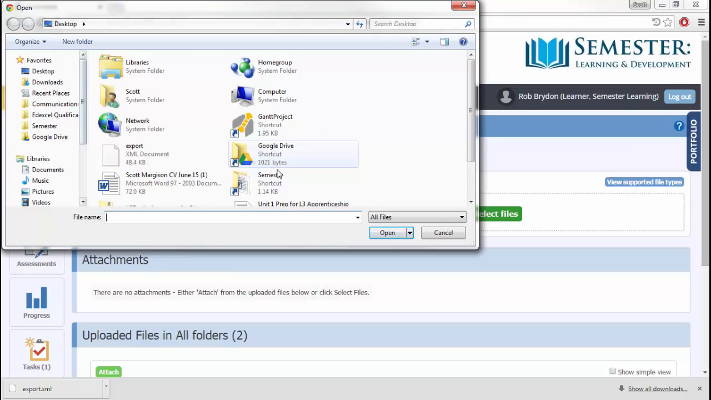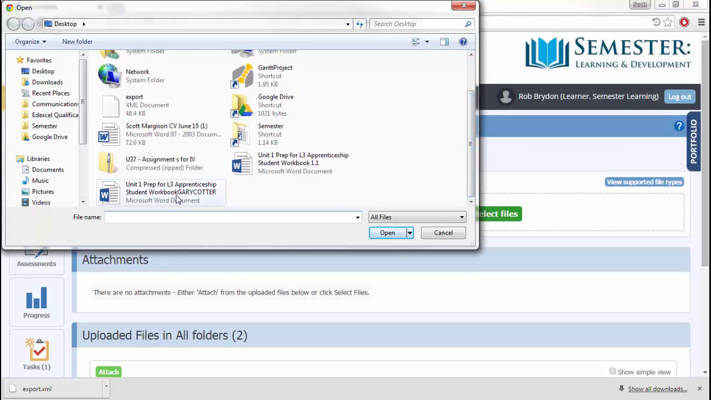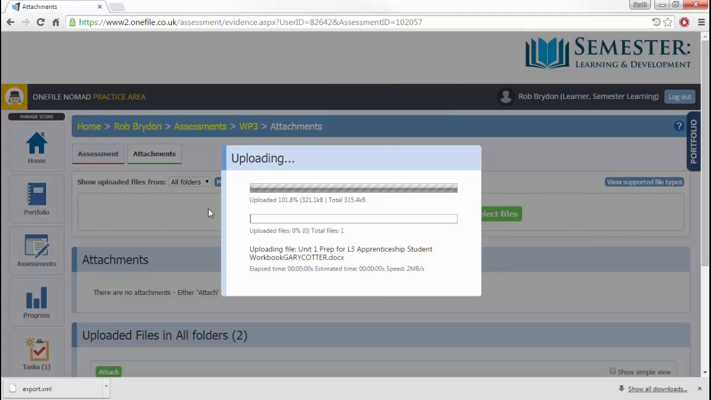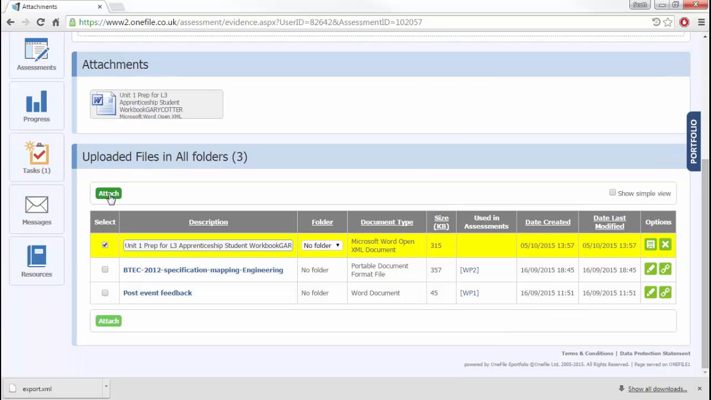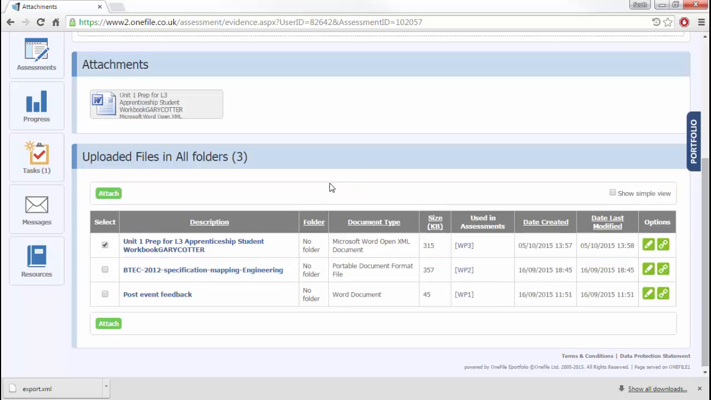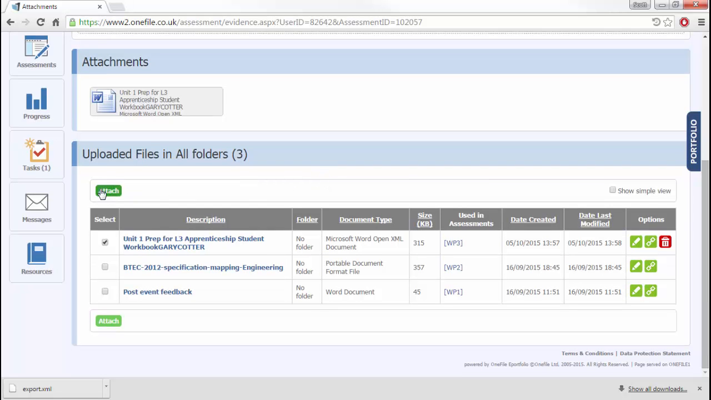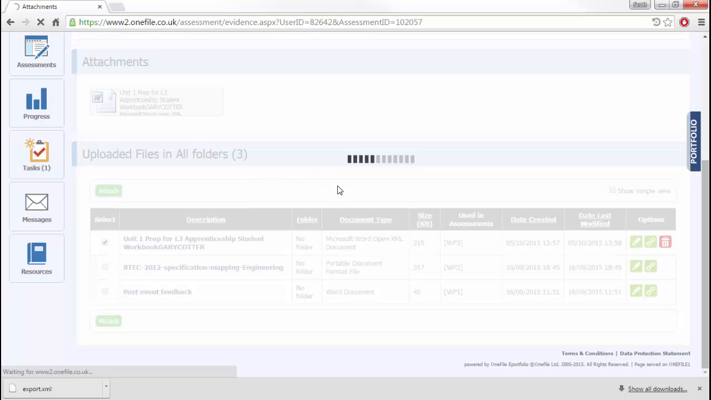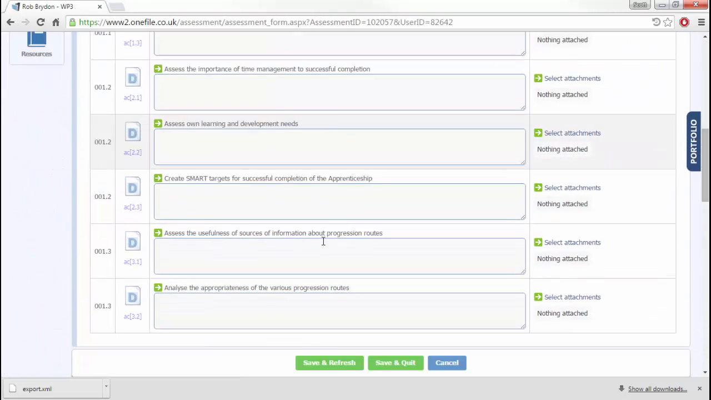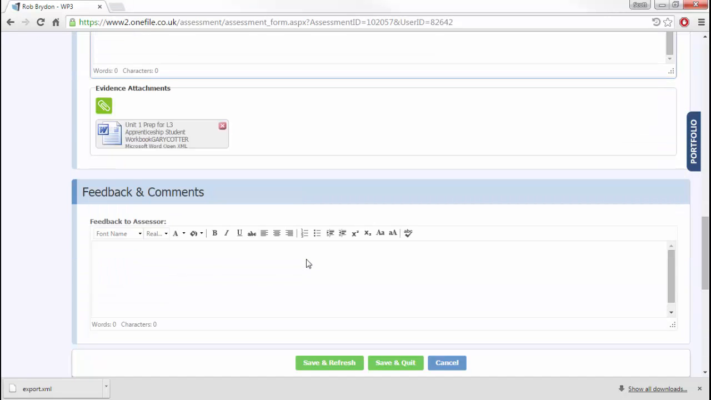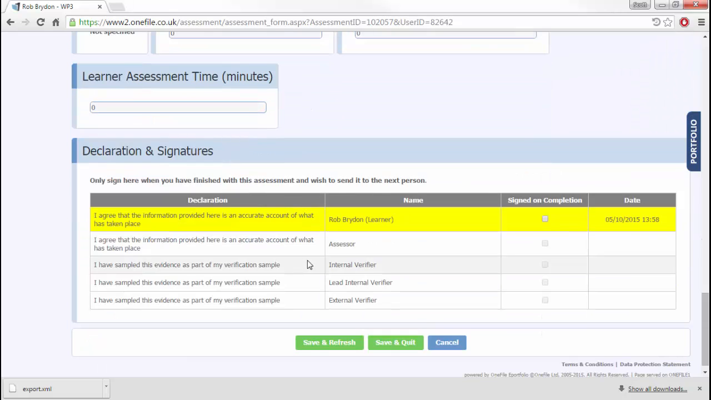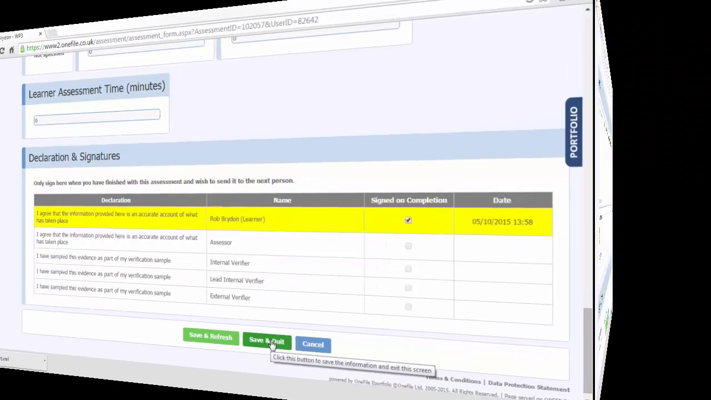Select files. There it is. And I'm going to attach it. Here it is in my attachment. When we're ready, we can sign to say we're finished and click save and quit.